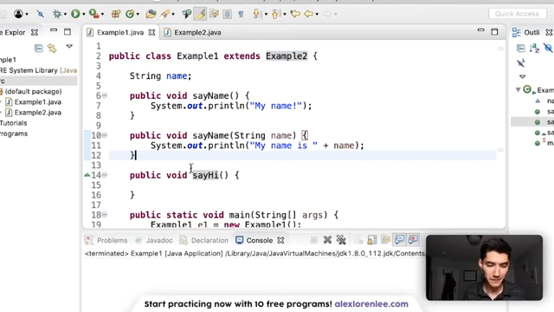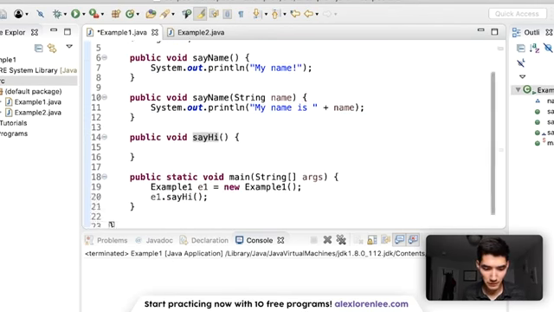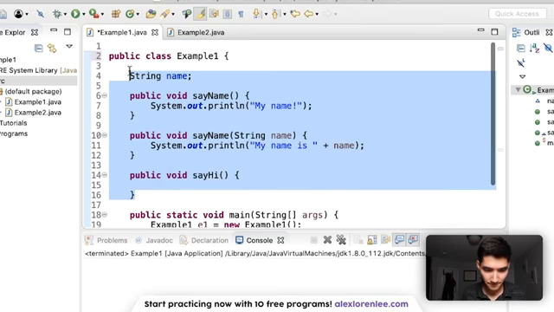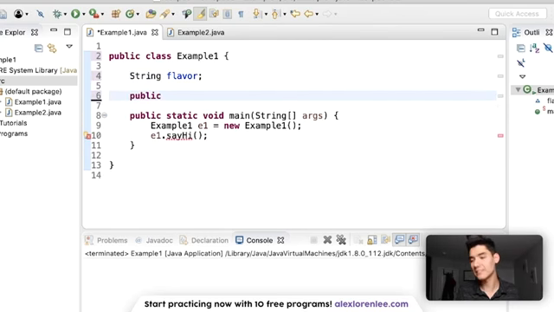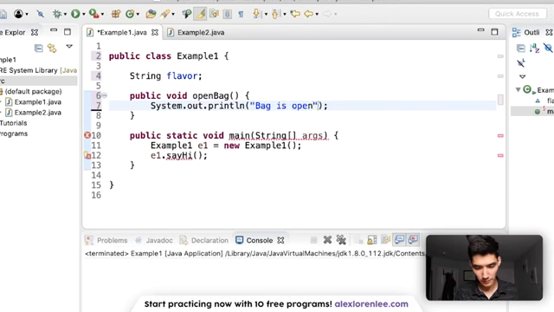Now let's do some encapsulation. I'll just set this back to its bare bones class here. Let's do this bag of dog treats, because any object in the real world you can put into an object-oriented programming language. So we can have, say, the flavor, and maybe a method called open bag. Bag is opened.